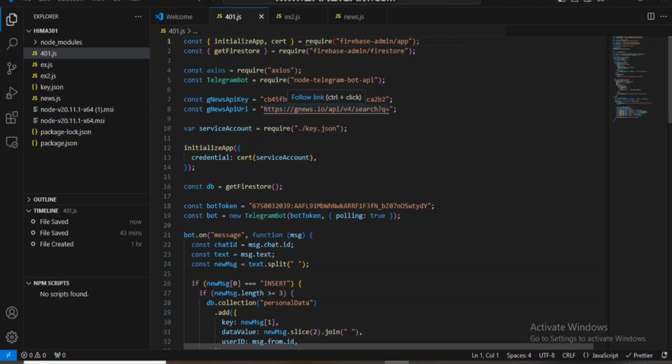Hello guys, today we have to see about building a Telegram chatbot using a Firebase database. This is the constant initialize app. This line imports the initialize app and search functions from the Firebase. And this is the get firestore. This line imports the function from the Firebase admin, and it is the Axios required.